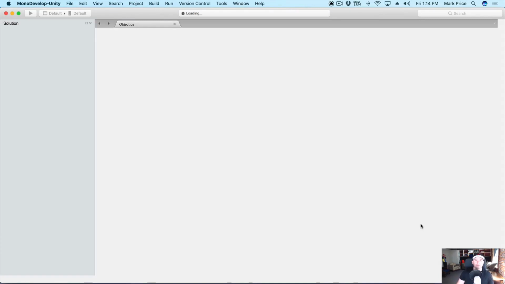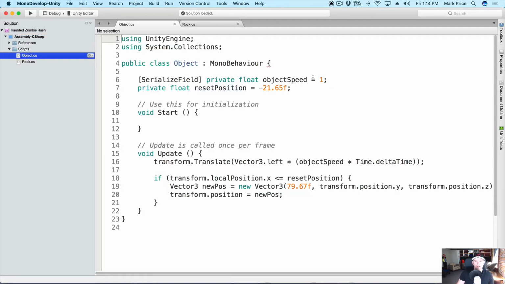That's the thing that moves. What do we know? We know it has an object speed. That's changed publicly on the inspector. We got a reset position. This is the X position at which point we should reset the platform. In this case, it's a very specific number for the platform. And then down here in the update function, okay, we are translating. This is what we want. But look at this. We're also hard coding in a position for it to move to. So the place that we're going to move it to when it's done, when it's being reset.